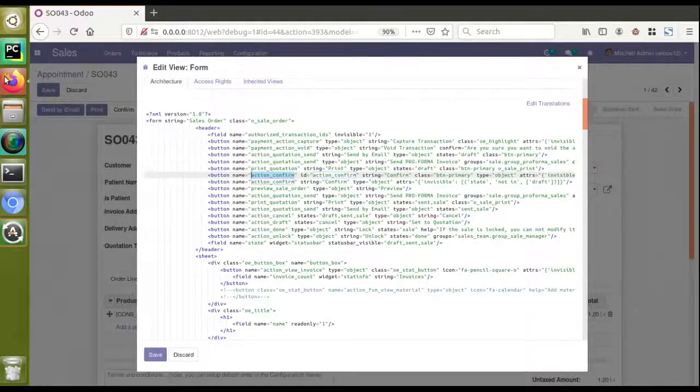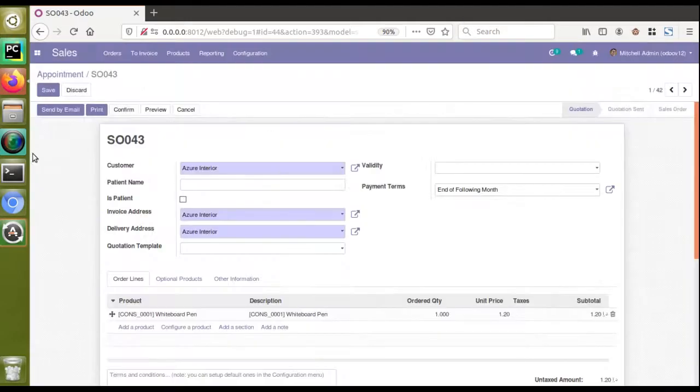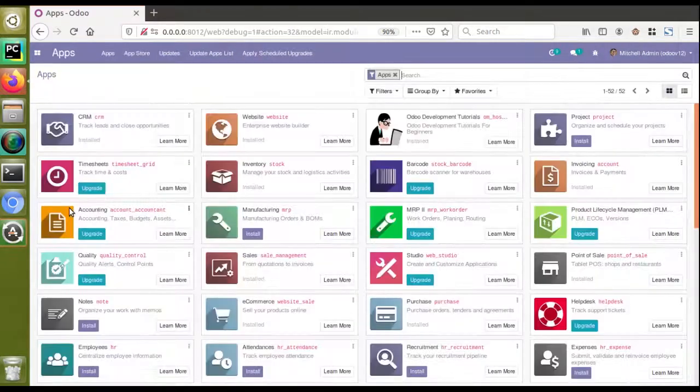Now I'll go to the UI, I'll close this wizard, and here you can see after confirm right now we have got the preview button. So let's see after upgrading the module. I'll go to the apps menu, and from the apps menu I'll just upgrade the Odoo development tutorials module. So let's wait until the upgrading is completed.